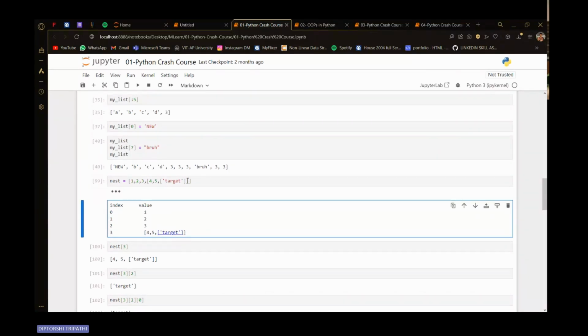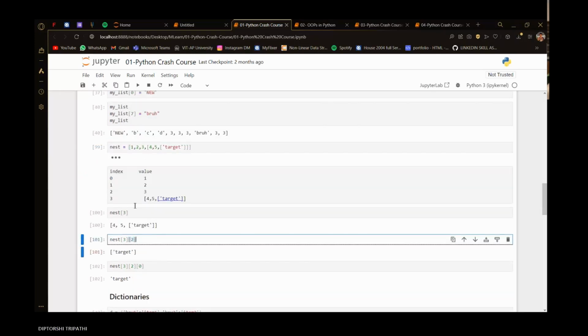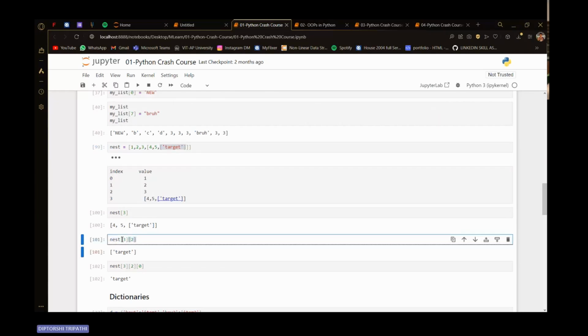Now, in order to reach this target over here, what you have to do is you need to search the list within this list. How you do that is given right over here. You have nest. The third list in this will be this. And the second element, because 4 will be 0, 5 will be 1, and this will be 2. So the second element inside the third element will be your target.